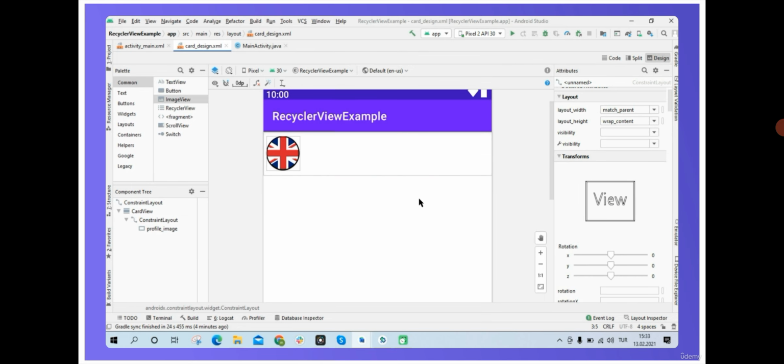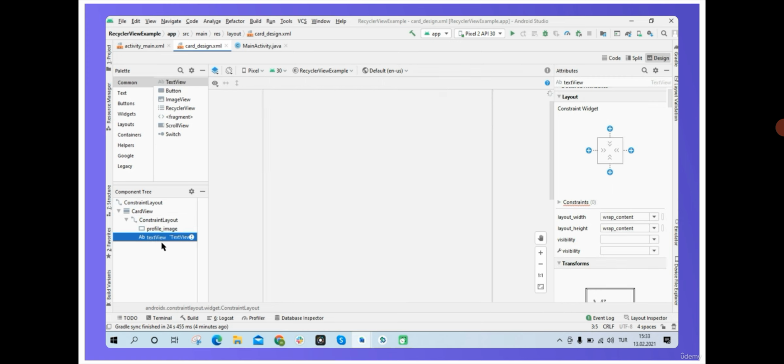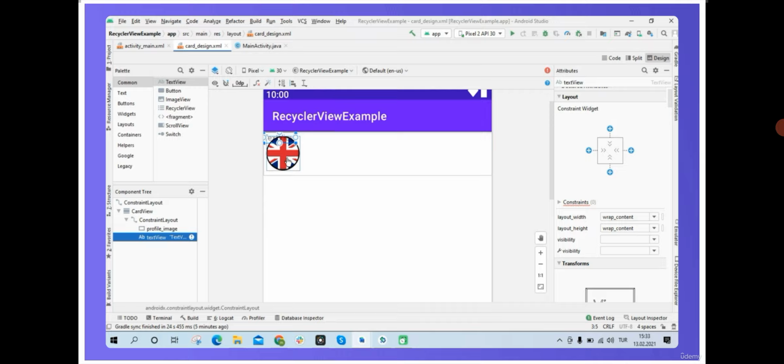Now let's add some text view components. I'll select the text view component from the palette and drag it to the component tree. And when you drag the components to the component tree, the components are positioned in the upper left corner of the design area. Cool, so let's pin this.